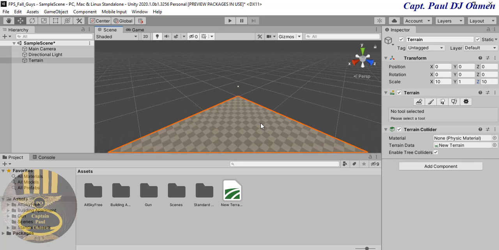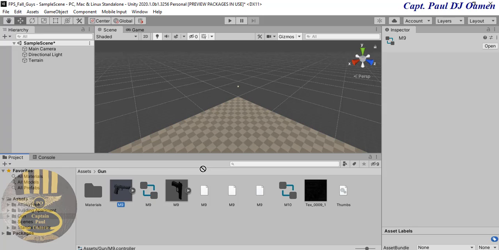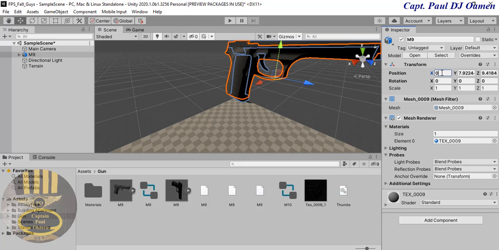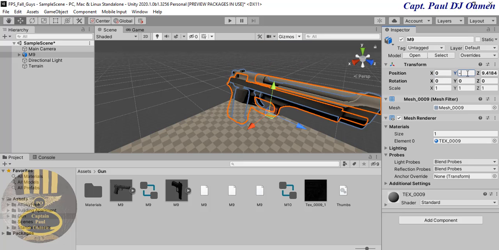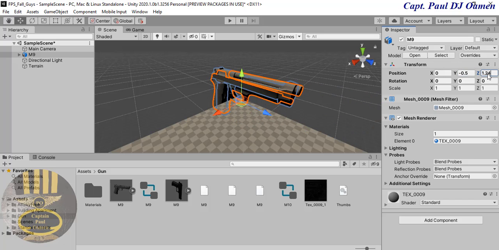Okay, the next thing I want to do now is I'm going to grab a gun. I'm going to just drop the gun there. And this is the gun. Let me make that 0. And let's say minus 0.5 there, and here we make that 1.24.